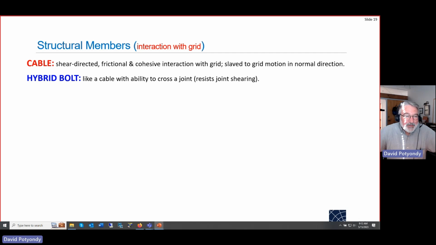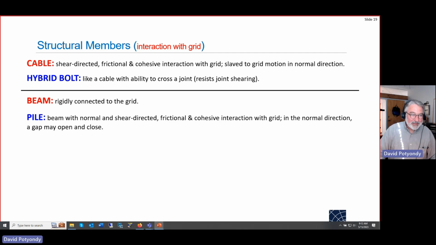Again, the cable is interacting in the shear direction along the axis of the cable. Think of having grout around there. It can be cohesive, it can break free, then it becomes frictional. And in the normal direction of the cable, it's just going to be slaved to move in the normal direction with the zones that it's in, so it just moves with the zones in that direction. But when you pull it in the shear direction, that's when all the interesting action starts happening. A hybrid bolt is a special type of cable that can resist joint shearing.